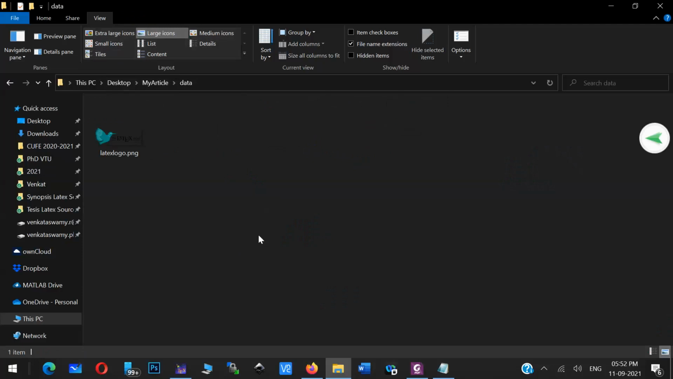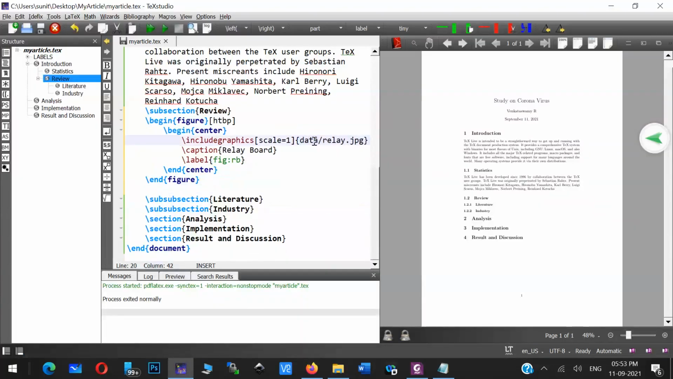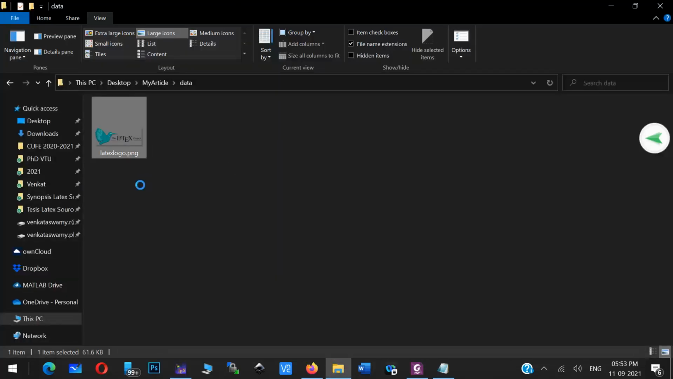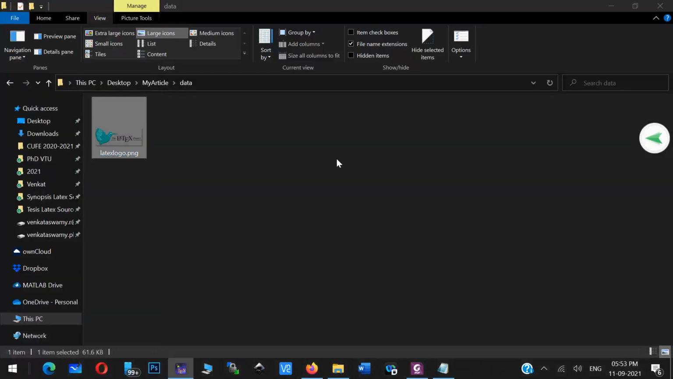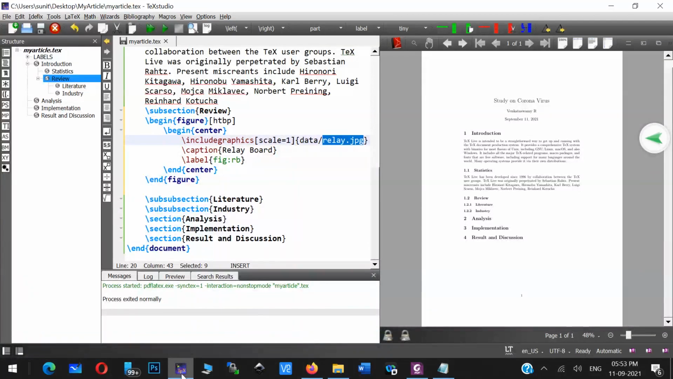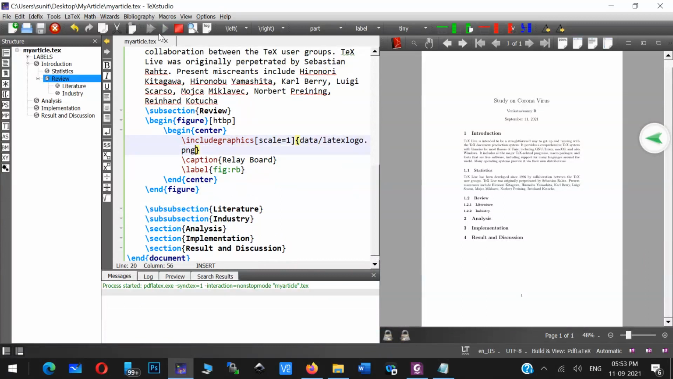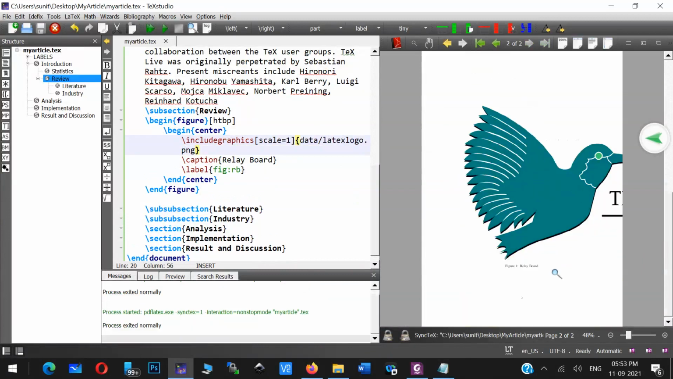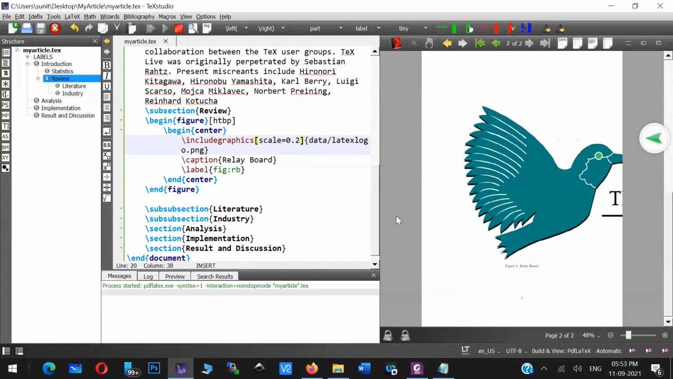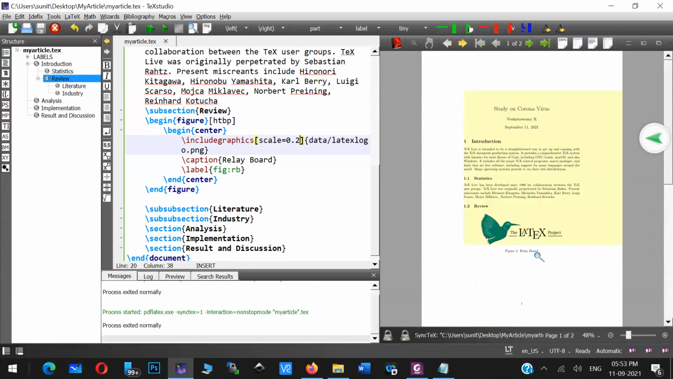Now I just have to come to this code. Data is the folder name, and the file name is latex logo.png. So I just have to take that name, come to my IDE, and change the file name. Then compile it, and other things you also have to change. For example, now you can see here the size is big, so you just have to scale it down. I made it 0.2. Okay, it is fitting properly and you can use it.